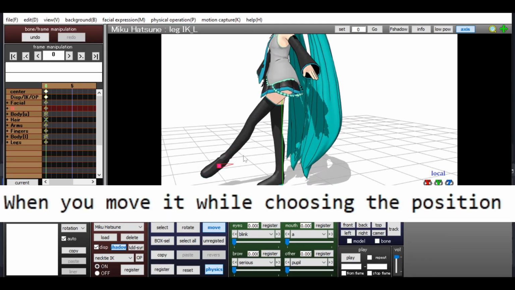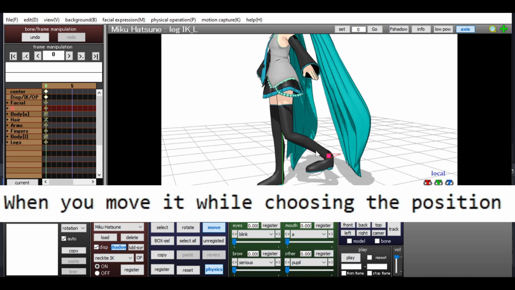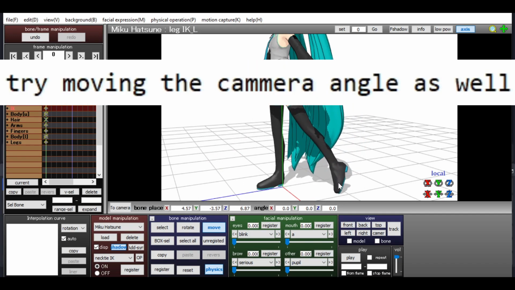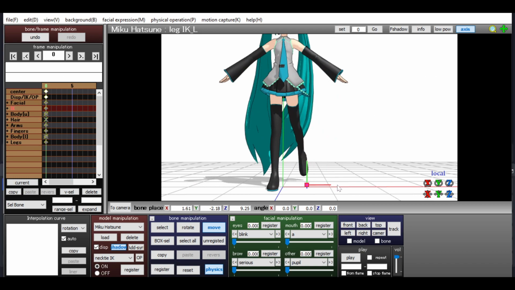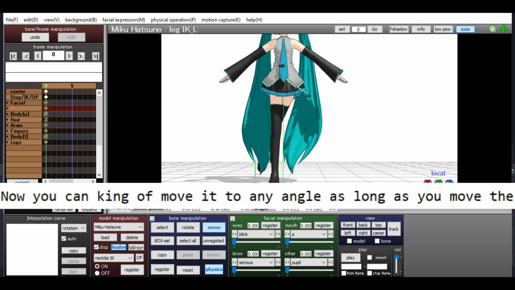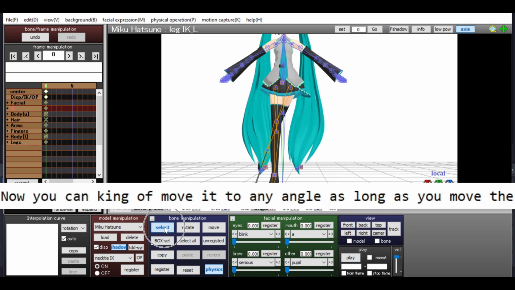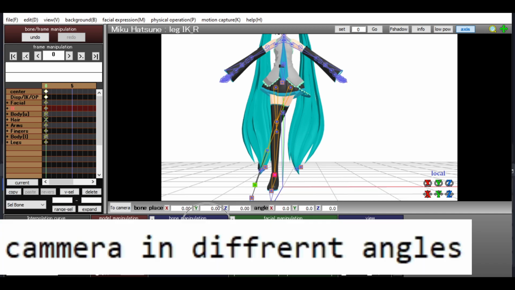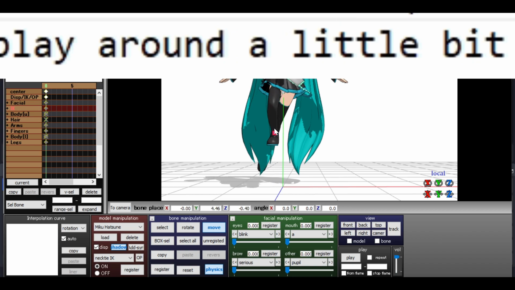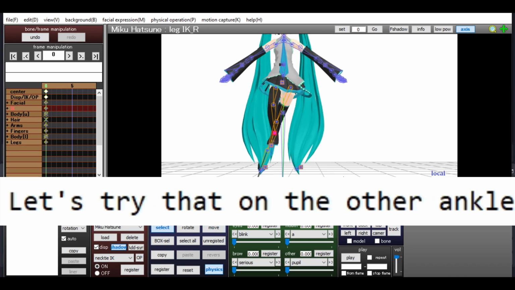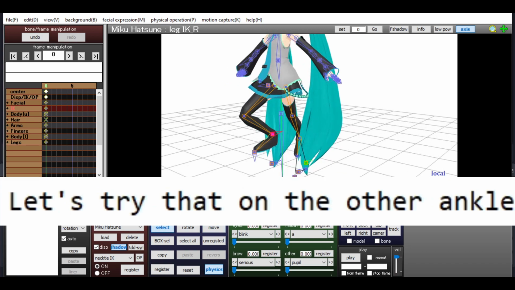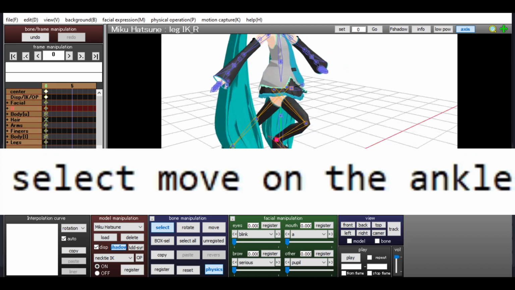When you move it while choosing the position, try moving the camera angle as well. Now you can move it to any angle as long as you move the camera to different angles. Play around a little bit. Let's try it on the other angle. Select the move angle.